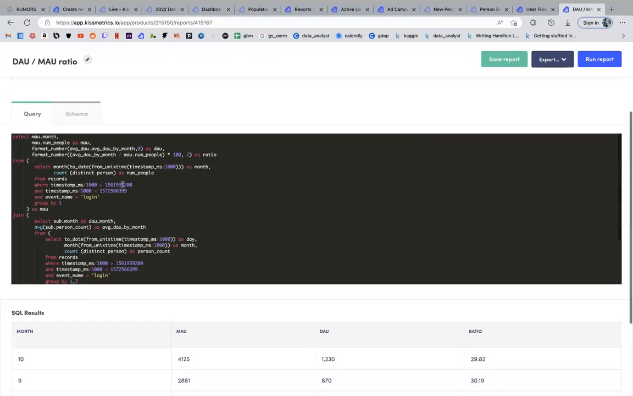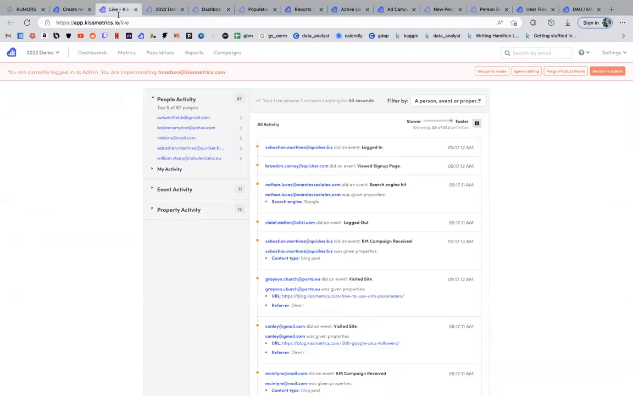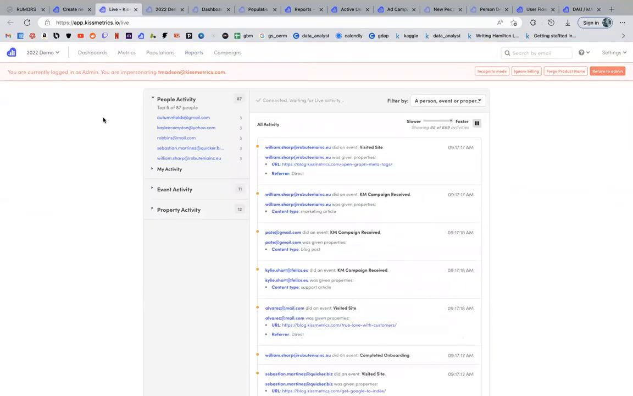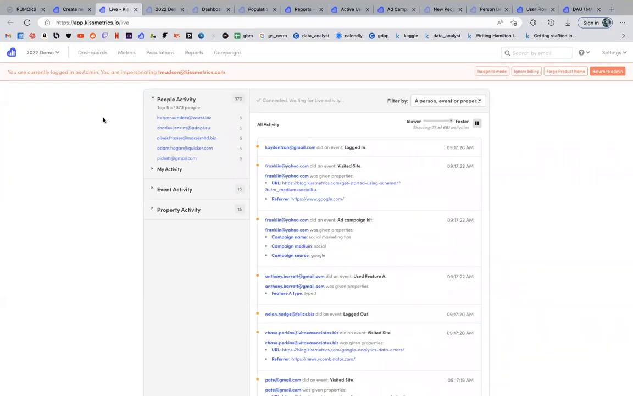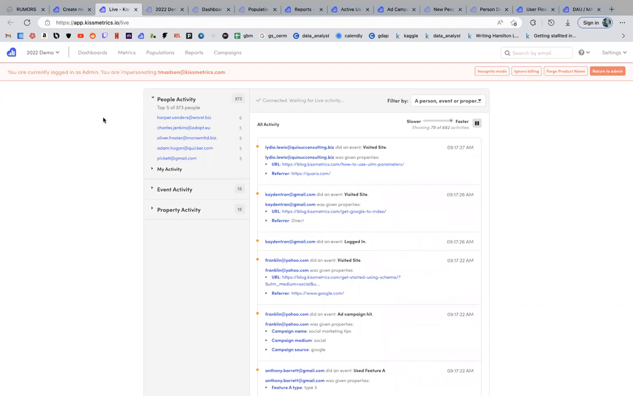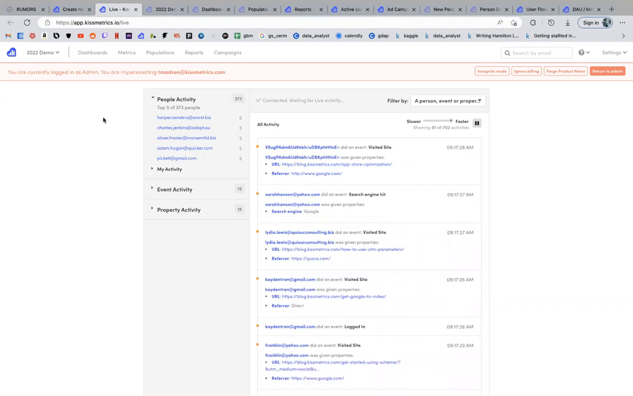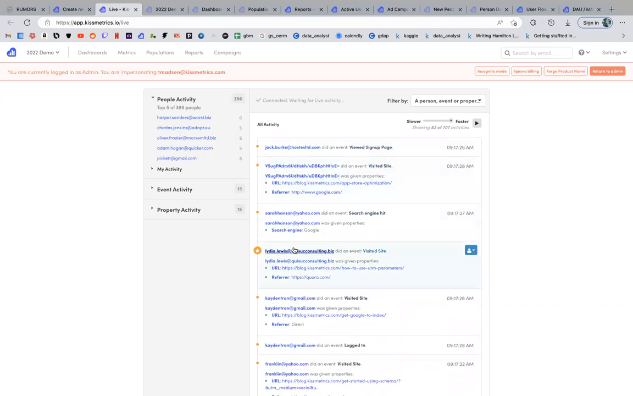So the last thing that I want to show you is the live tab. As we're currently seeing, this is live data coming into the platform for this specific account. All of these are users, whether anonymous or already identified, doing a bunch of actions like visited site, search engine hit, visiting the site, and build sign up page.